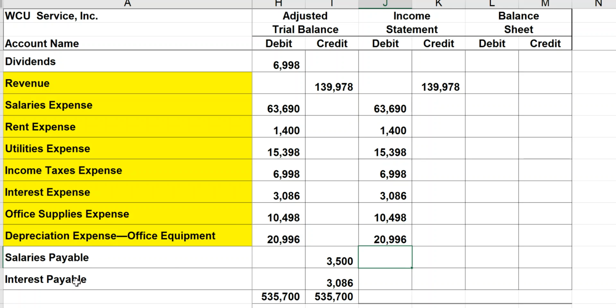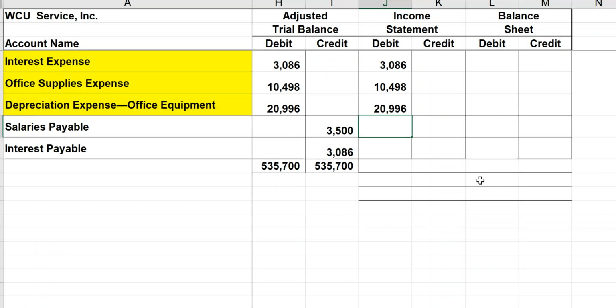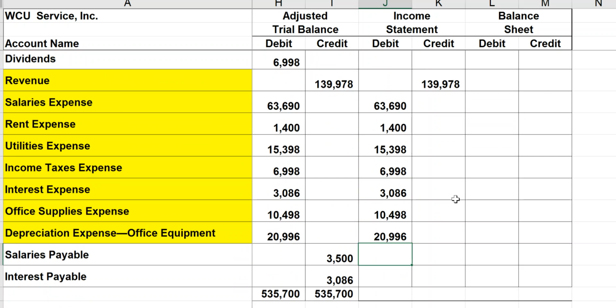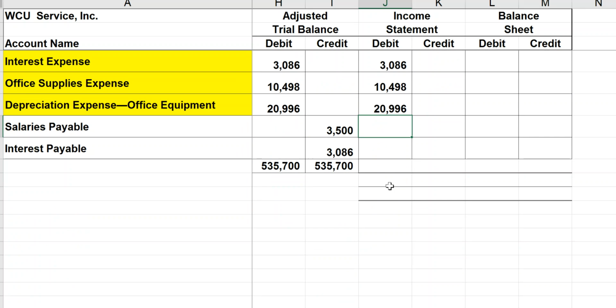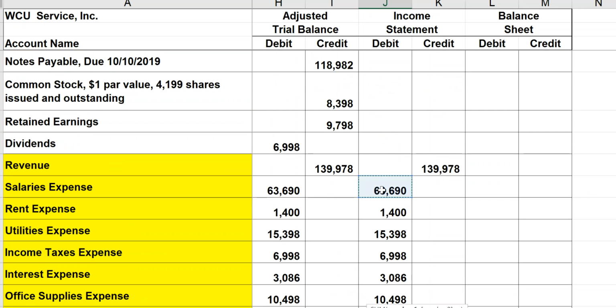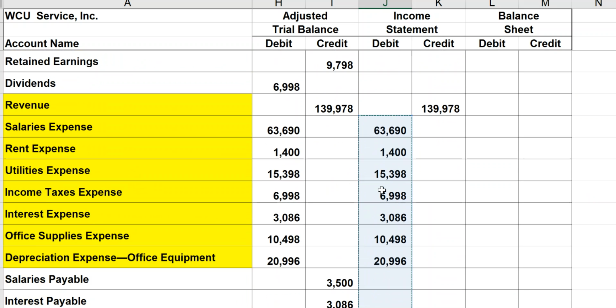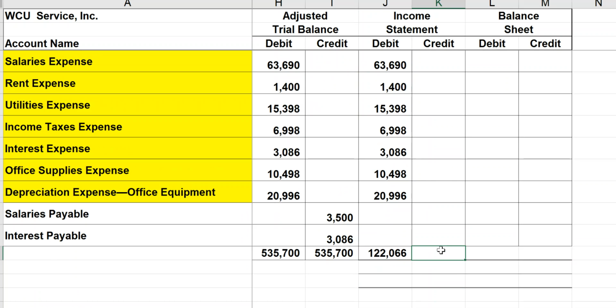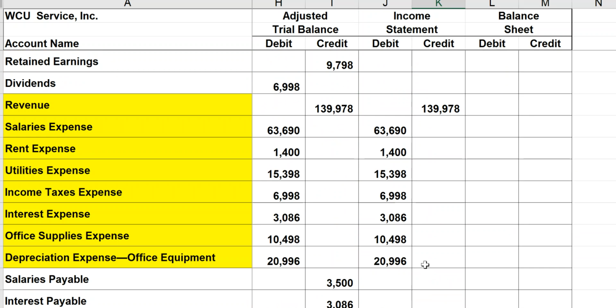Note that the bottom two accounts are payable accounts. Those are liabilities and they do not belong on the income statement. So now I'm going to sum up the two columns. I'm going to sum up my debit column and my credit column. So I'm going to sum up all of my expenses. And I'm going to pick up or sum up my revenues. I only have one revenue account.